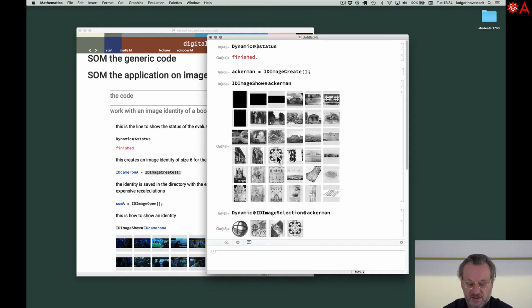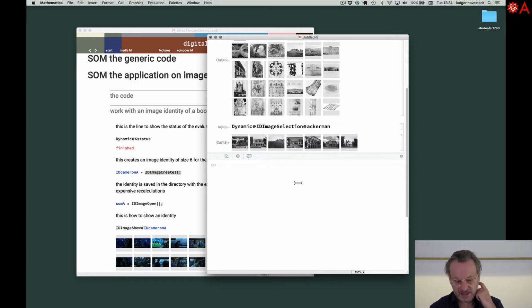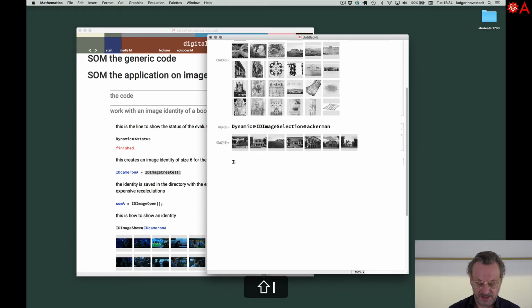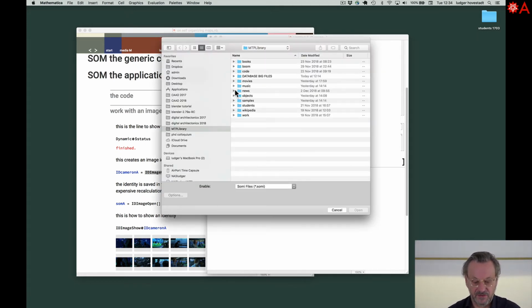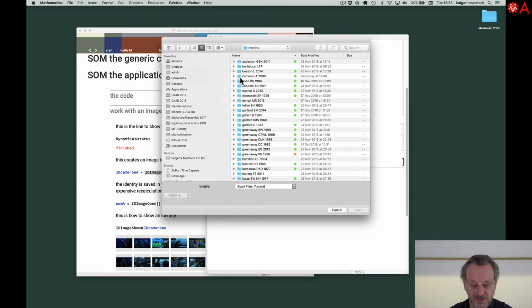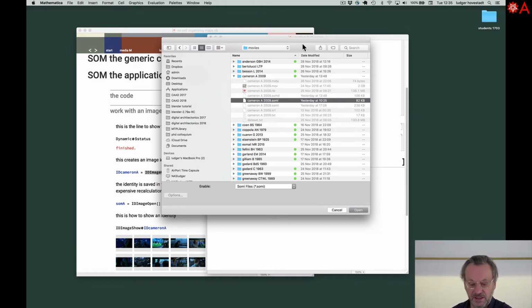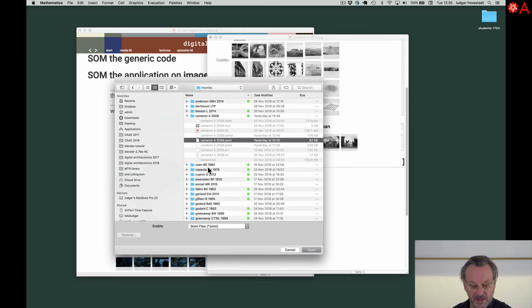So that's simple, and it's not connected to any semantical analysis. We will do that later. But you see it's already helpful. Especially, I simply can say ID image open, and then it is asking for images, and for example I have Cameron, and we have it here, and if you start an identity, it's saved within your directory.